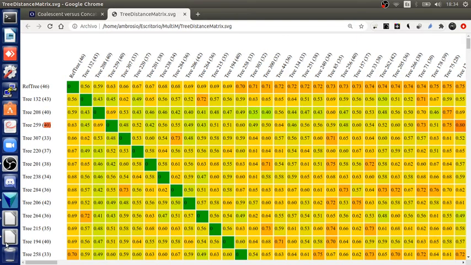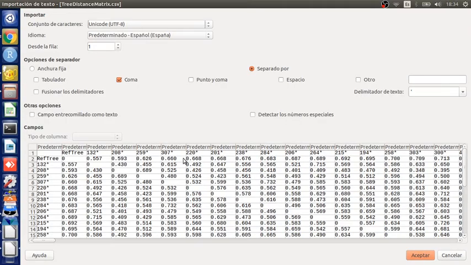In addition, the distance matrix is also saved in a CSV file that you can open with Excel, R, or other software. The trees with fewer taxa than the reference tree are indicated with an asterisk in the CSV file.